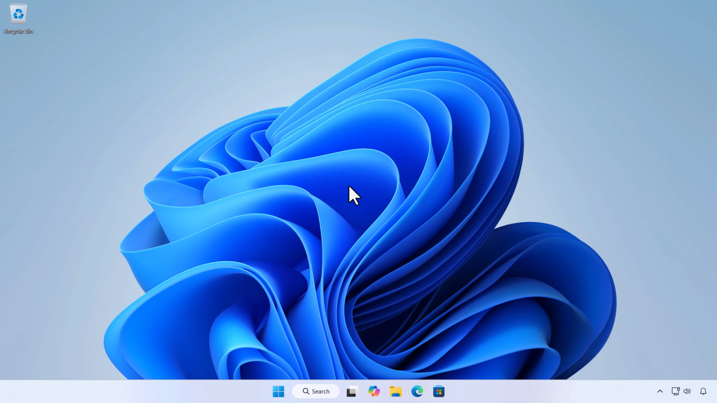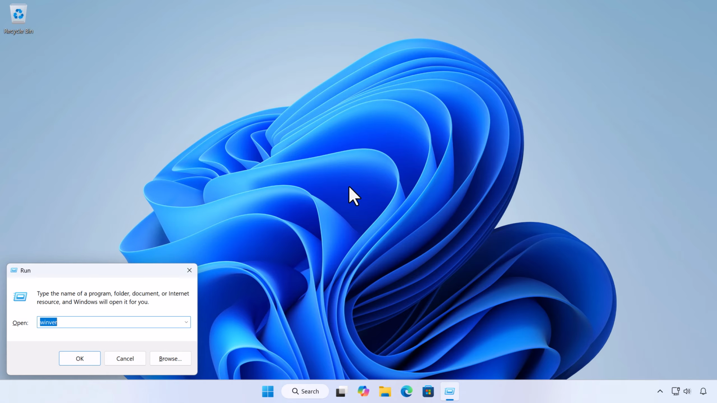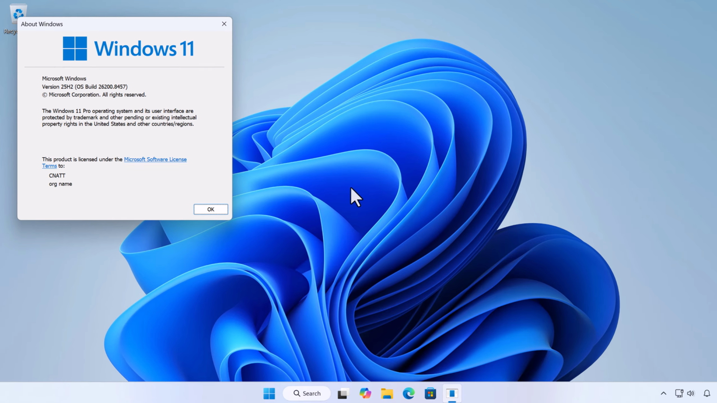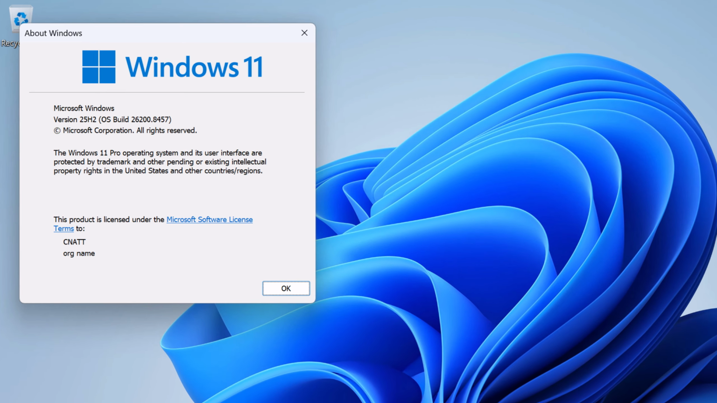Now let's confirm that the upgrade worked. Press Windows R again, type winver, then press Enter. The dialog box should now show Windows 11 version 25H2. If you see 25H2, the upgrade is complete.